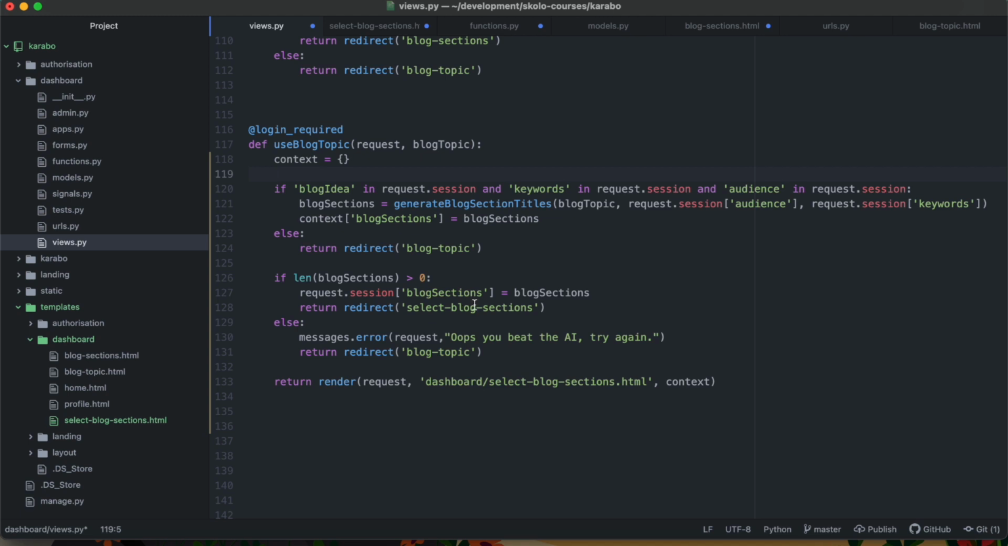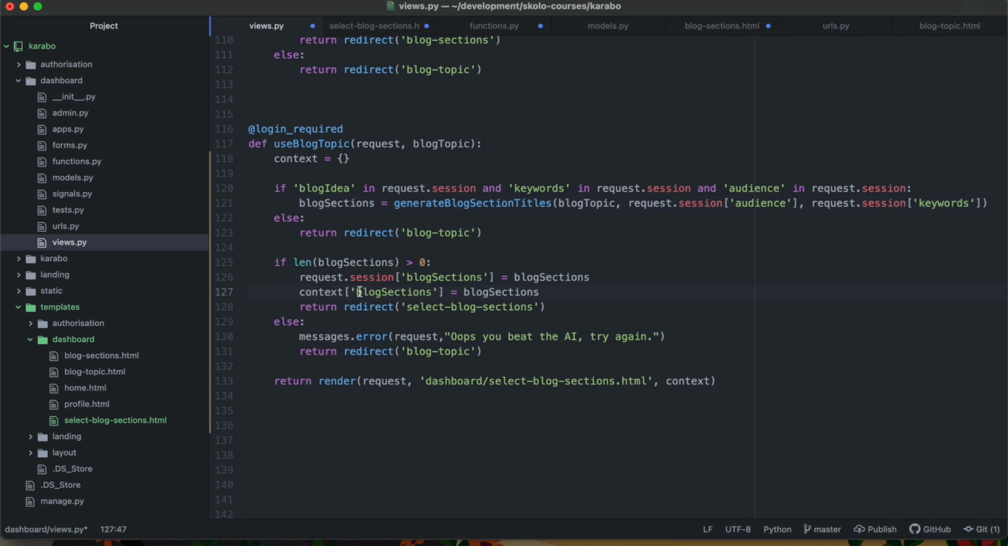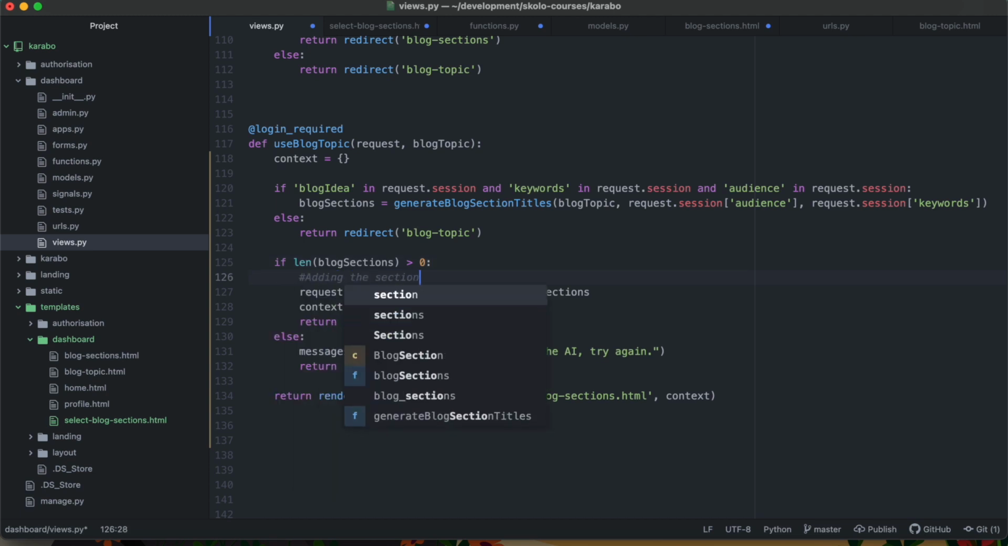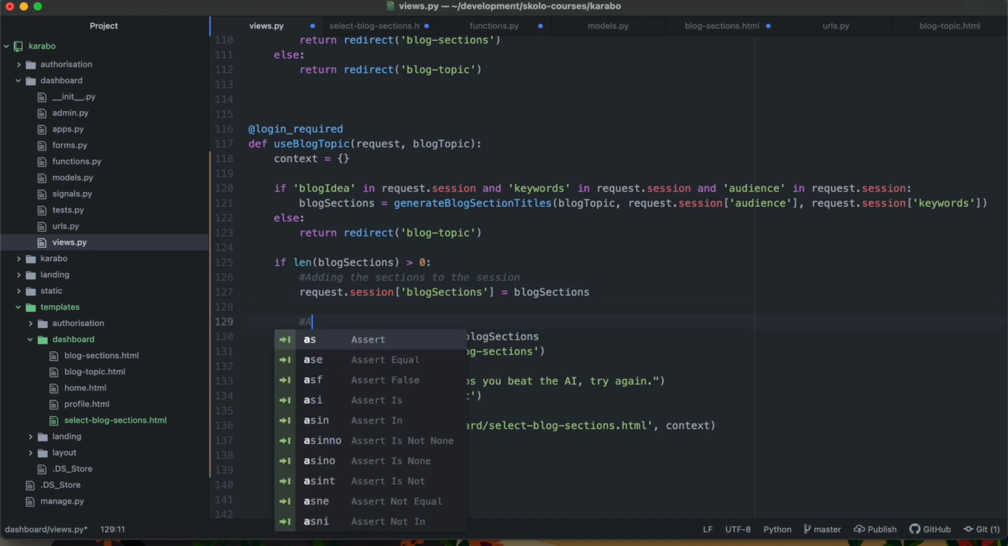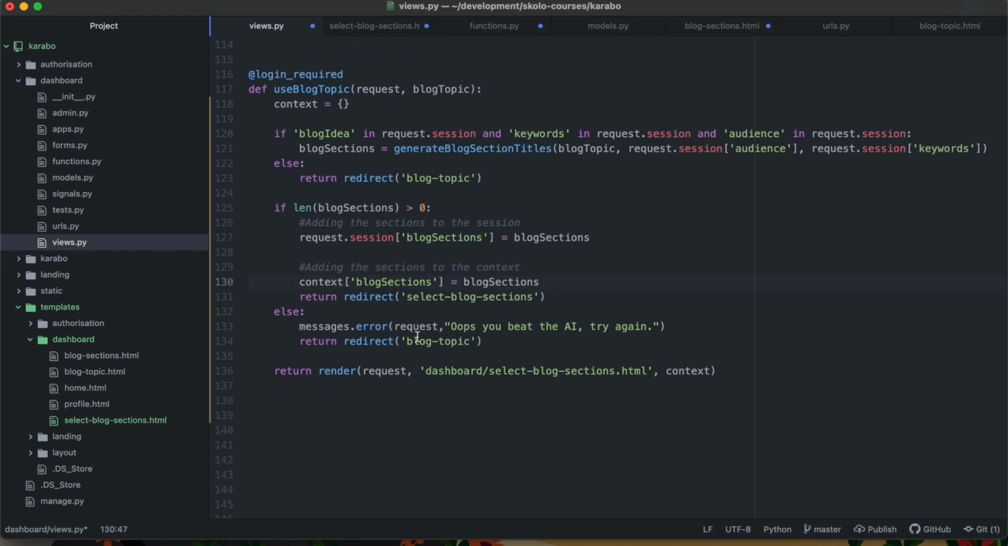And now in the section, by the time we send us here, what we can do is, instead of putting it there, so that everything is in one place and you can understand what we're doing, we can put it in there so that you can see. So over here we are adding the sections to the session. And over here, we are adding the sections to the context. And then after that, return back to the page.